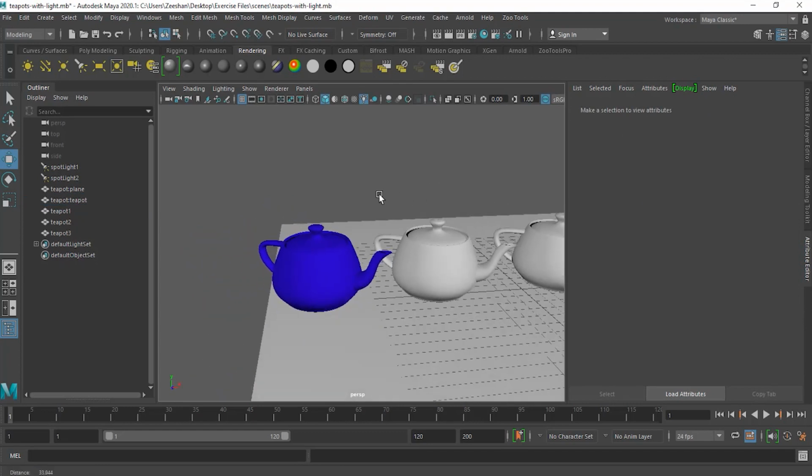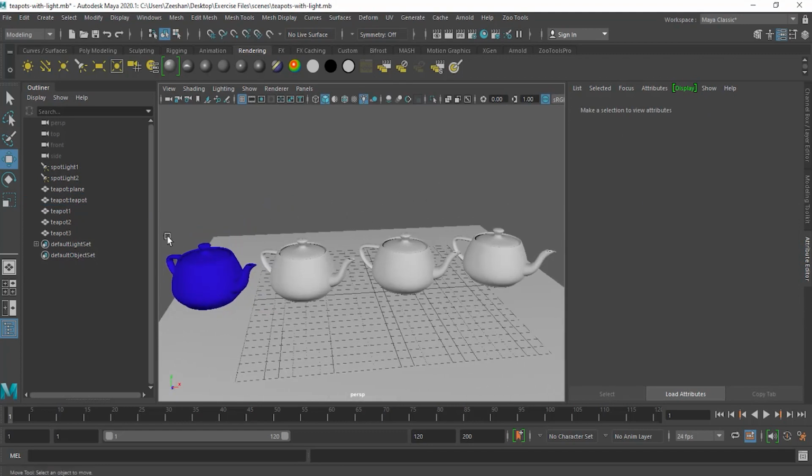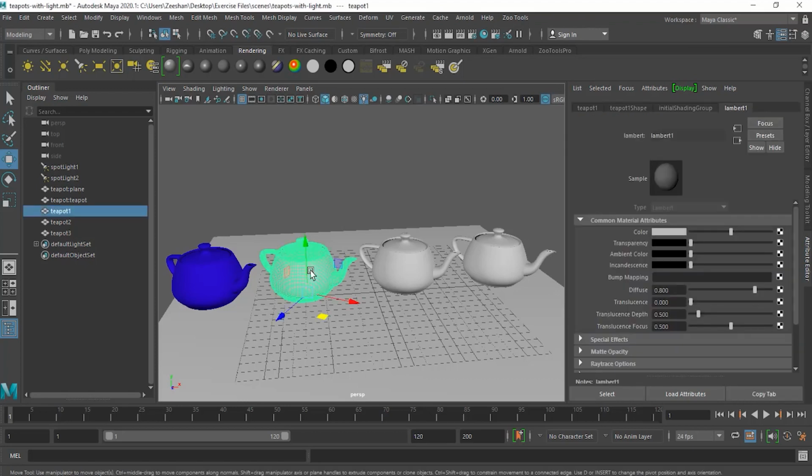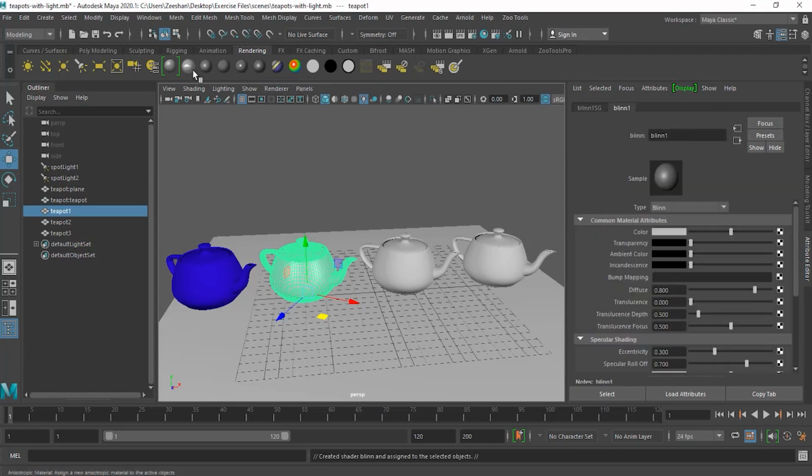Now apart from the Lambert material, we have another material which is known as Blinn. I will select my next teapot here and go to my shelf, and I will see this one is known as the Blinn material. If I click on the Blinn material, you can see there are some highlights shown in these icons on the shelf, so you can see what your final result will be.